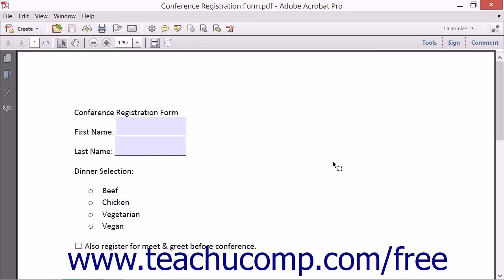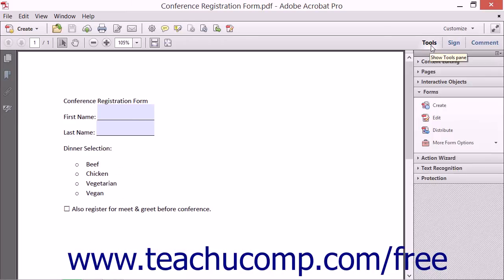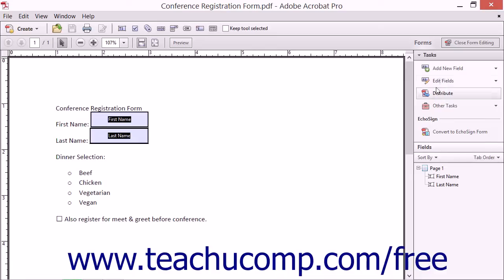www.teachucomp.com/free. You can place option buttons, called radio buttons in Acrobat, as well as checkboxes into forms by using Acrobat 11. To create an option button, first open a PDF form, and then choose the Edit tool that appears within the Forms panel to enter form editing mode.